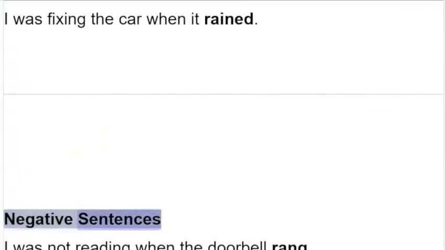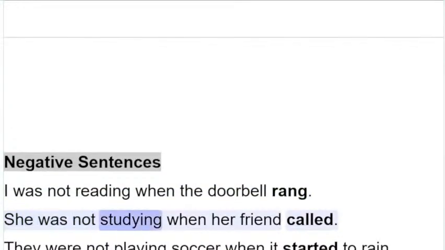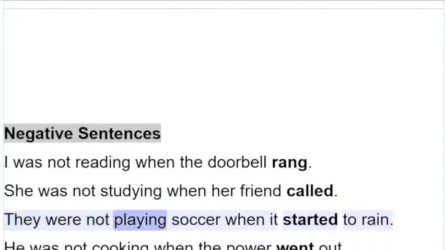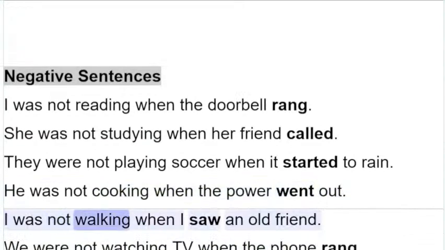Negative sentences. I was not reading when the doorbell rang. She was not studying when her friend called. They were not playing soccer when it started to rain. He was not cooking when the power went out. I was not walking when I saw an old friend.